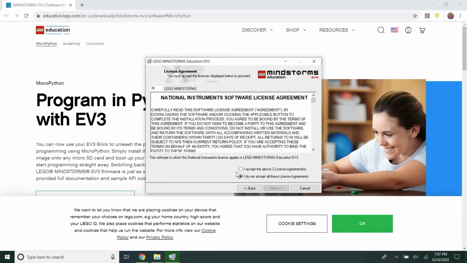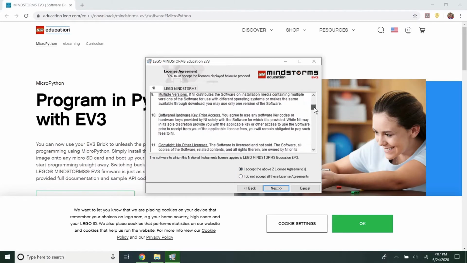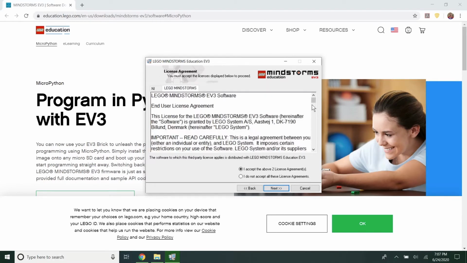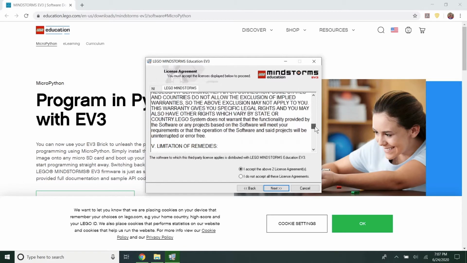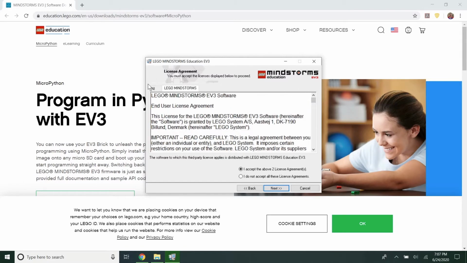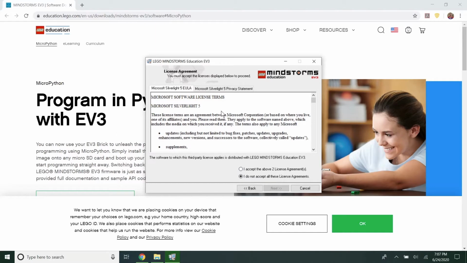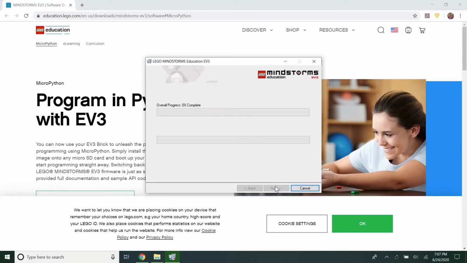Now we want to accept the 2 license agreements. And obviously, I always recommend reading through the agreements before signing your life away. But those are the 2 agreements. You can read those over on your own time. But I'm going to click Accept the above 2 license agreements and click Next. Now we have to install 2 other things. So I will accept the 2 above license agreements as well and click Next.